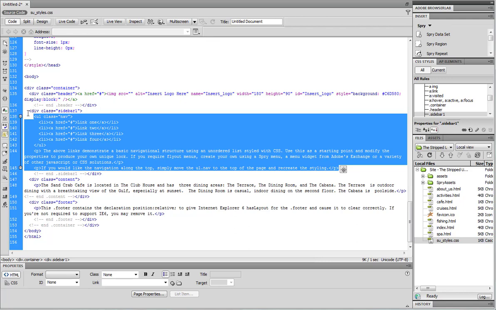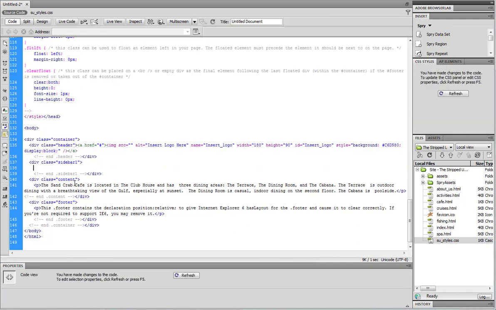So I do not have line 137, div class sidebar 1, selected, but I have going all the way through that P tag before where it says end sidebar 1. It's really important not to have that beginning div tag or the ending div tag selected. And then we're going to hit delete. So I'm deleting this in code view. Then I'm going to go back to design view.